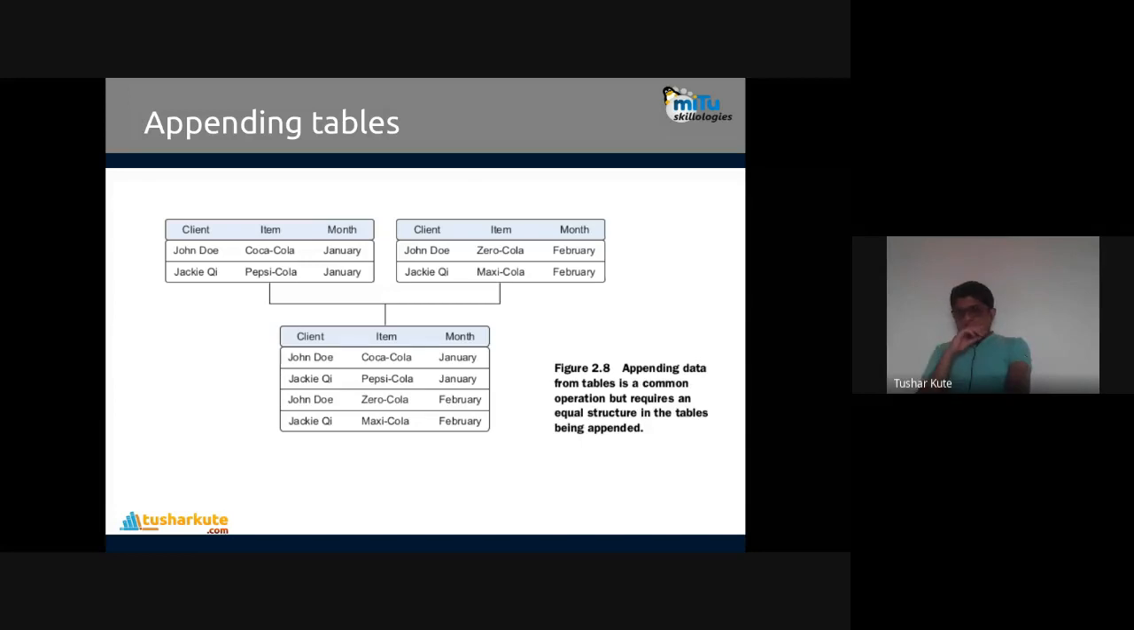Appending the data from one table is a common operation, but it requires an equal structure of the tables being appended. That is to note. An equal structure must be present. If it is not, data cannot be appended to each other. If you consider Python, I'm having the pandas package to work with this particular task. We'll see that one. We have many methods: merge, join, append, and attach also. So many methods. Their literal meaning is the same, but the operation that we do with them is different. Merging is different, joining is different, appending is different.